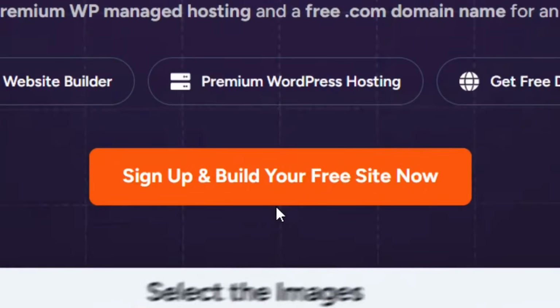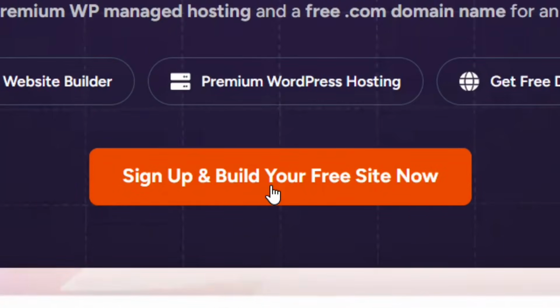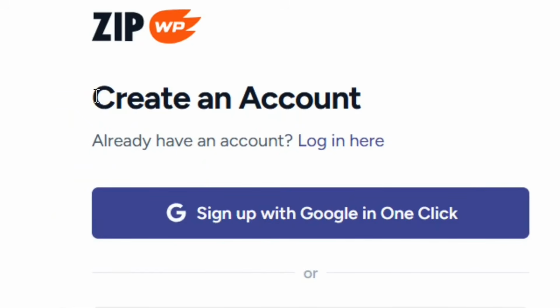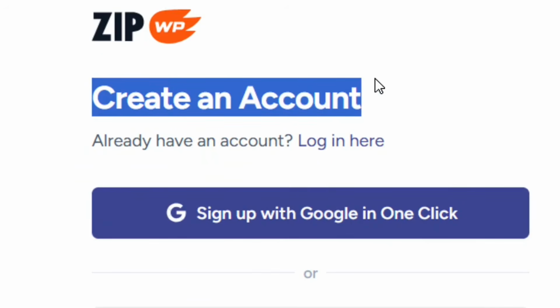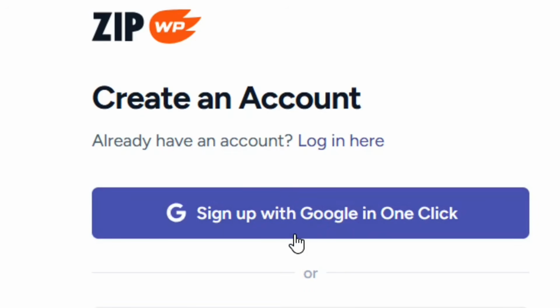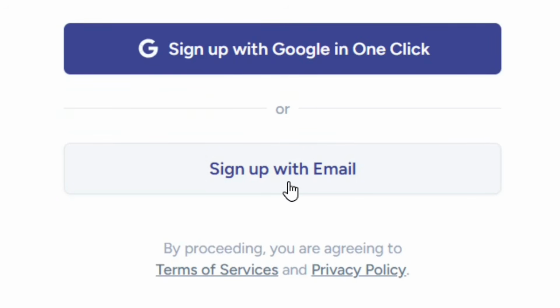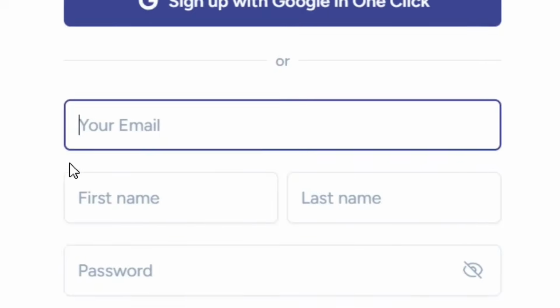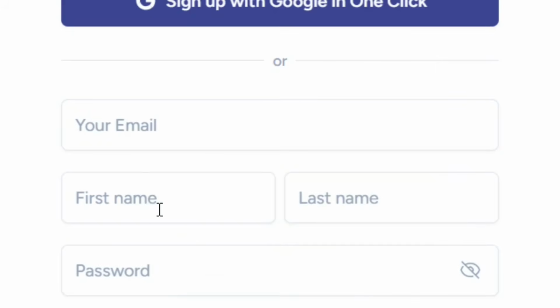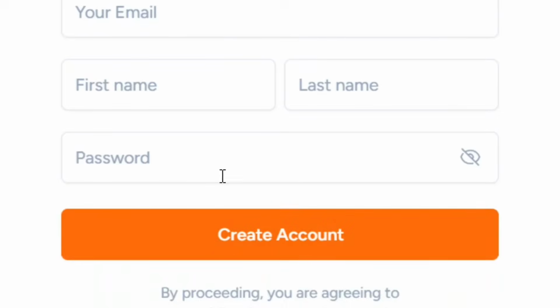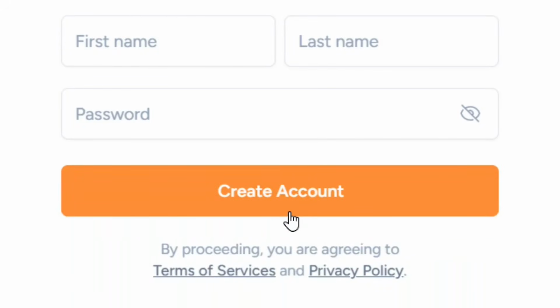Click on it, it's going to bring you right here, and click on sign up. It is free. Over here you simply have to create an account. To create an account, you can simply go with your Google, or you can come here to where it says sign up with email. All that you have to do is put in your email address, your first name, your last name, then create a strong password, then click on create account.